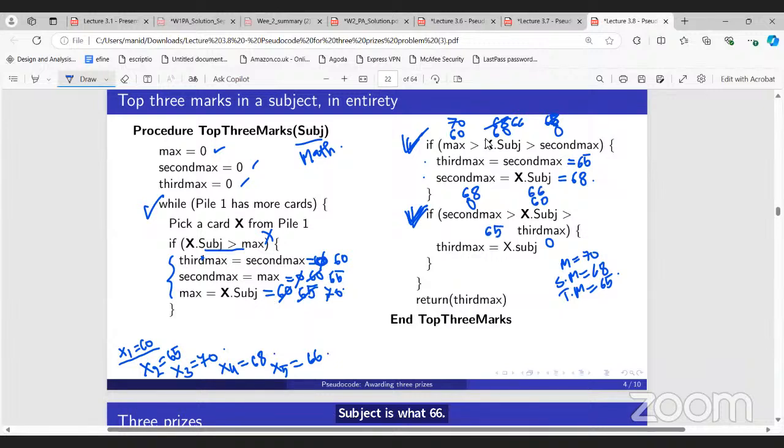Is this condition satisfying? Yes, ma'am. So just perform this statement. Only update third max. Third max is updated with what? The subject max. So third max is now what? 66. So after this iteration, max is 70, second max is 68, third max is 66.